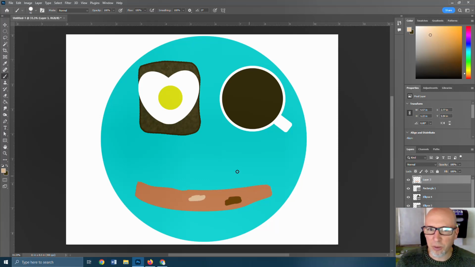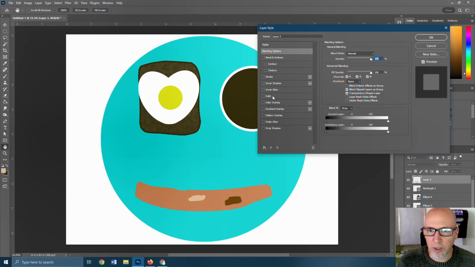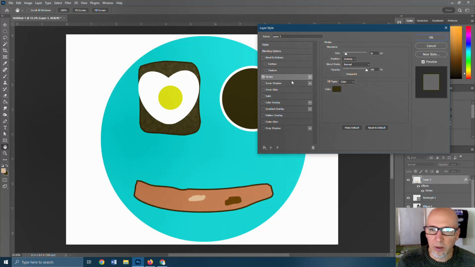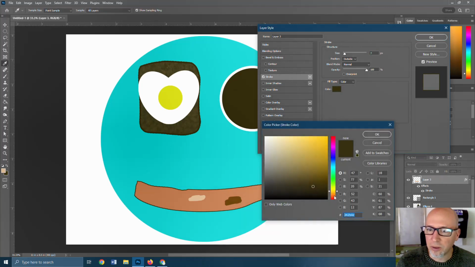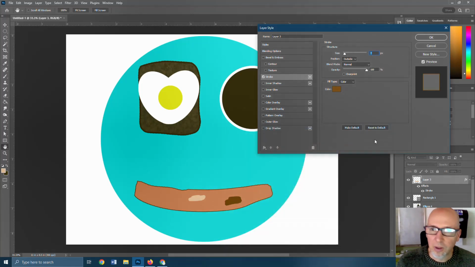I also might throw a layer style on this to get a stroke where the edges are kind of burnt, but I would adjust that pretty significantly and probably change that color as well to something that makes more sense for that. So that's what I go over with my kids.